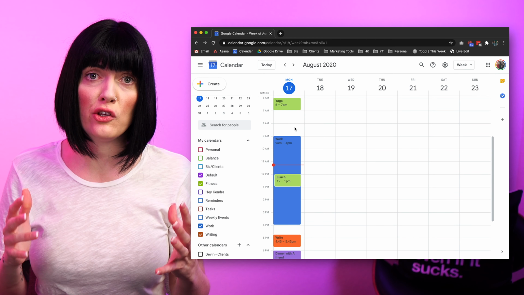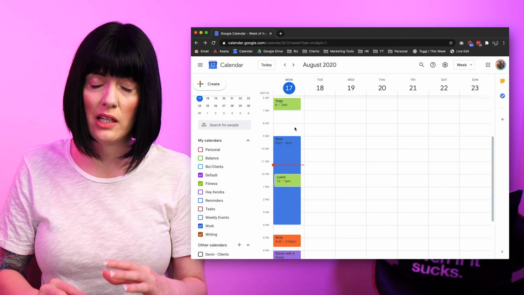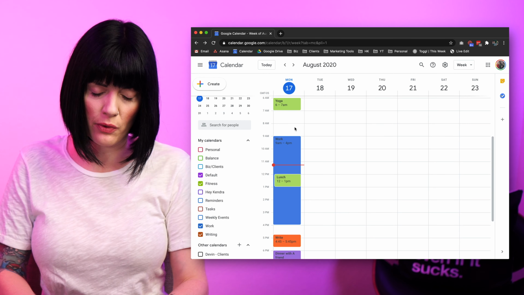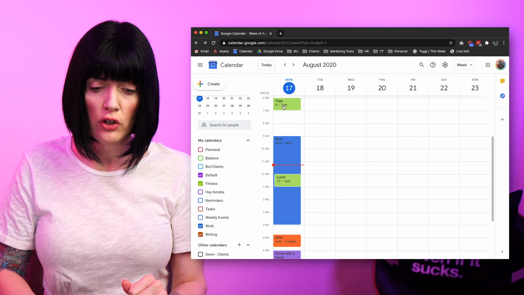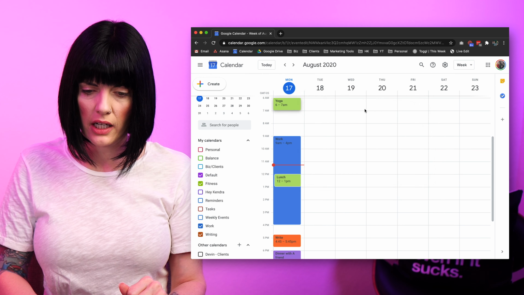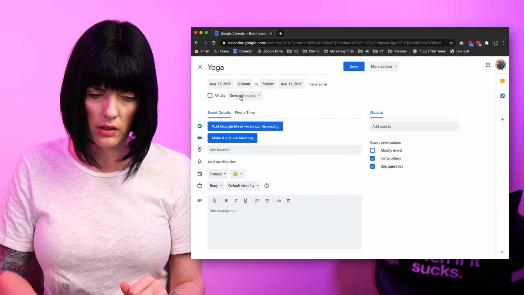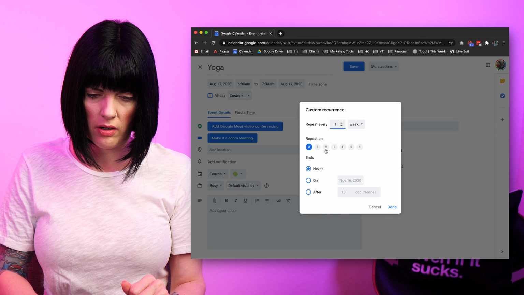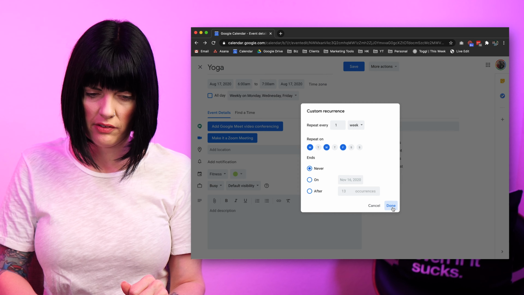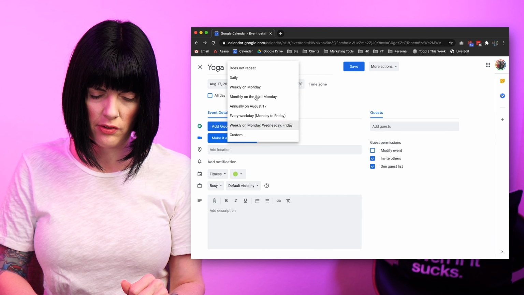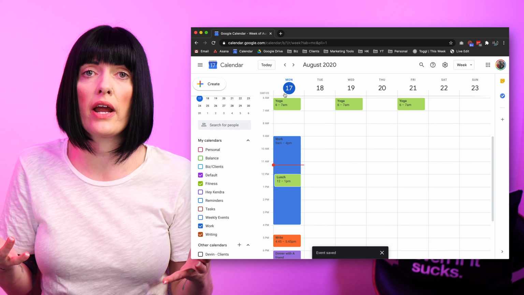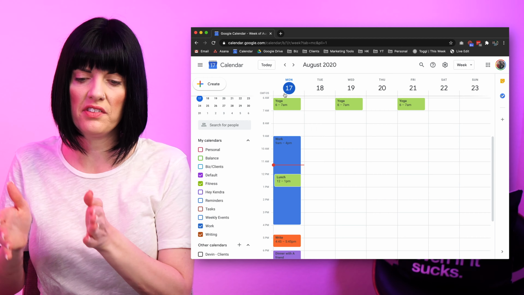So here's one way you can hack your time blocking and make it really easy for yourself and automatically appear the items that you need to in your calendar. So say for example, you do yoga a couple days a week. You do yoga, let's see here, custom on Monday, Wednesday, and Fridays. You can set this to actually repeat and save. And what's cool is now it's going to auto-generate your time blocking for Monday, Wednesday, Friday.